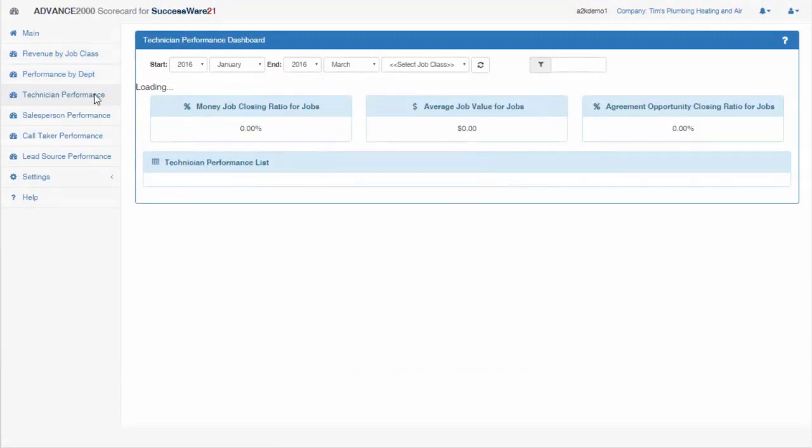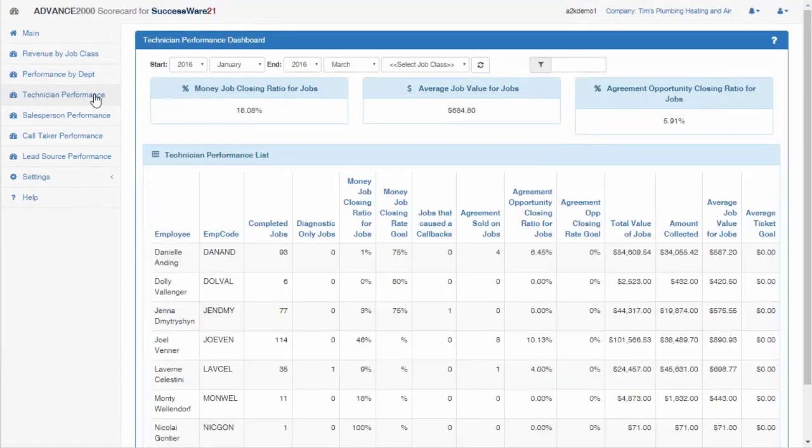The technician performance page allows you to access information at the individual technician level. Again, letting you set and track performance against goals. We will take a deeper dive into the setup, goals, and pages in a few minutes. But first, let's look at the requirements to get your company up and running with the scoreboard.